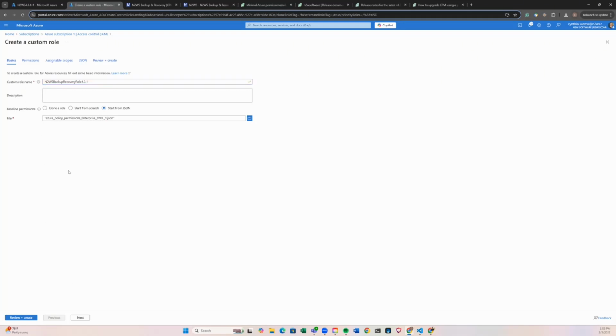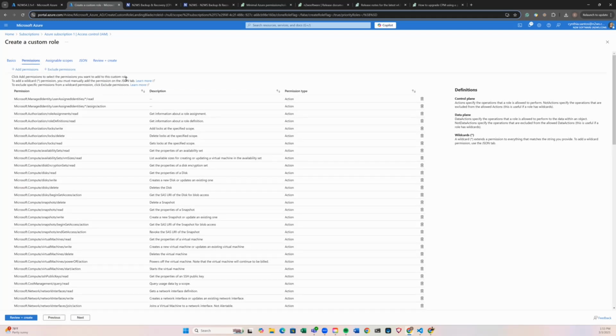Then we're going to select the permission scope. This is just for you to know what the different permissions are, what this role is actually doing, and what the access level is.